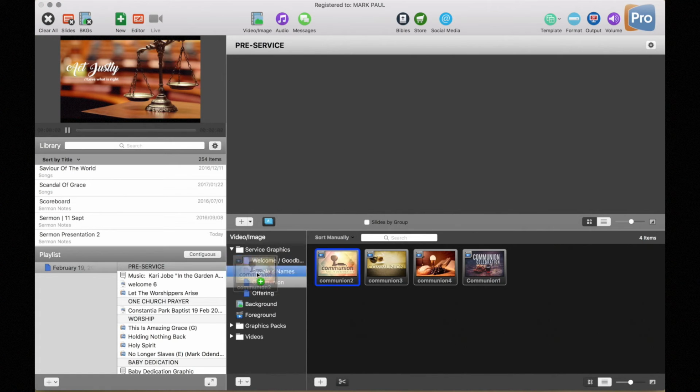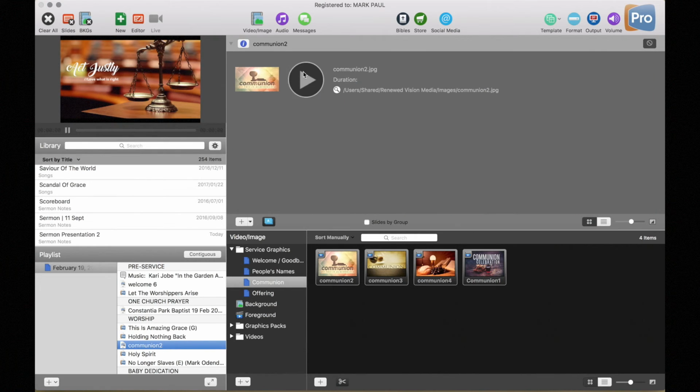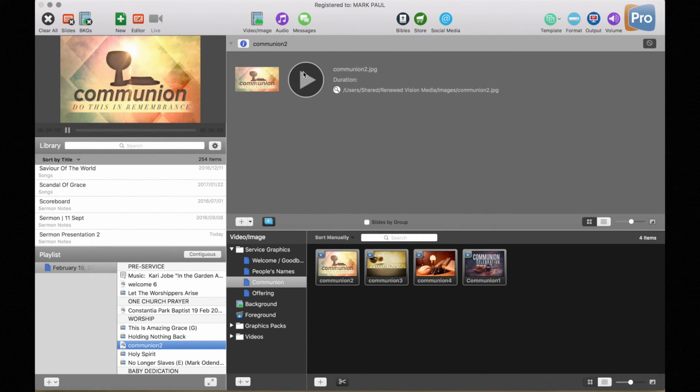and I want to have communion after that song, I can just drag that graphic right in there. And then straight after, no holding back, I can go to my communion graphic and I can play it. The only downside of this is now if there are any updates on Planning Center, I'm not going to know about them. So if the order changes, I'm going to have to change it manually.